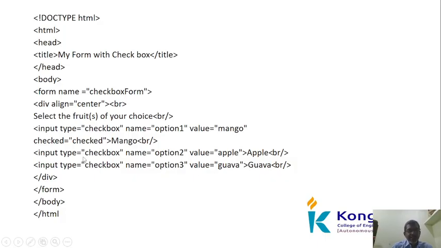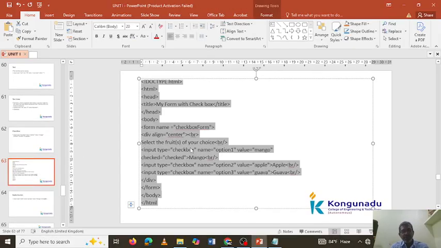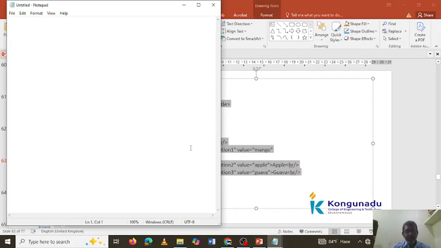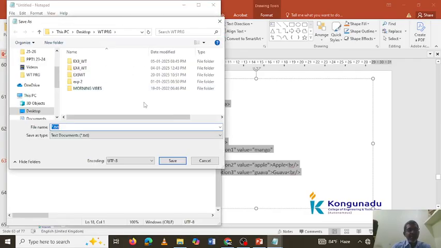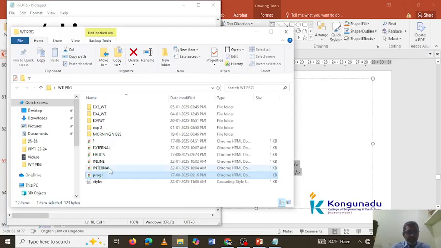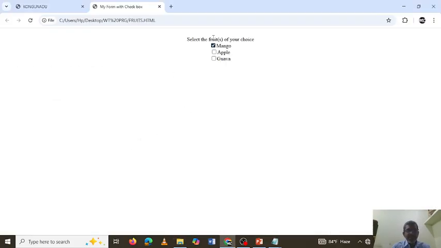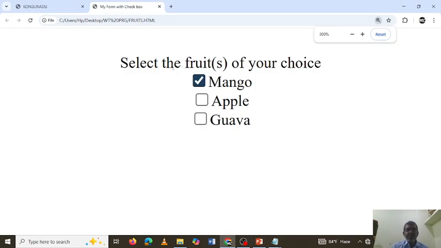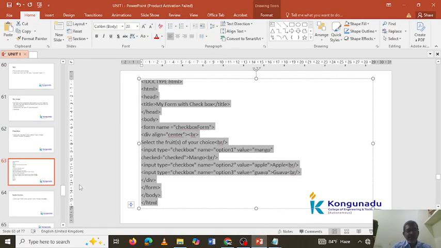Now let's run this program. Let's go to Notepad, copy this, and save as fruits.html. Then I open this and run the program. This is the fruit selection we have given: apple, guava, or mango, and whatever you need, you can make it so. It is a multiple selection. If you use the radio button, you can make a single selection at a time, whereas with a checkbox you can select multiple at a time.